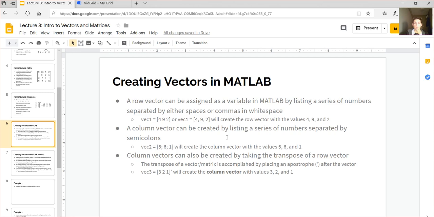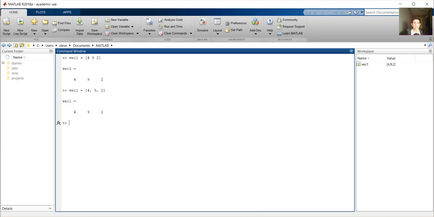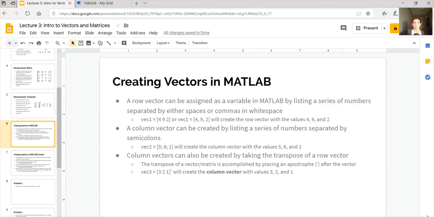A column vector can be created by listing a series of numbers separated by semicolons, as opposed to commas or white space as we saw with the row vector. If we use semicolons to separate it, it will create a column vector. So look here, vec2 equals [5; 6; 1]. That's going to create a column vector with the values 5, 6, and 1. So let's actually try that. Let's say vec2 equals [5; 6; 1]. And we can see it created a column of numbers, a column vector, just as we saw. Instead, we had to separate them with semicolons.